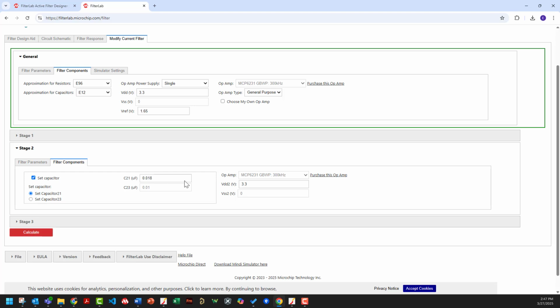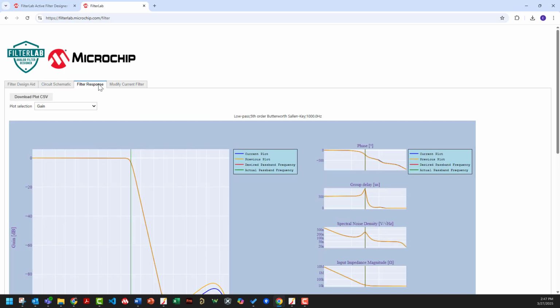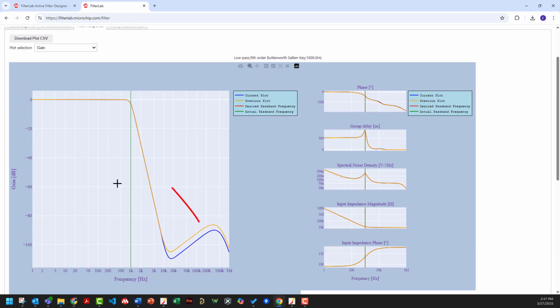We can't change both at the same time or else it will affect the passband frequency of the filter. So let's change C21 to be 10 nanofarads. As you can see, this has also affected the upturn down here. You'll always want to make sure to simulate beforehand to make sure that the response is acceptable for your design.